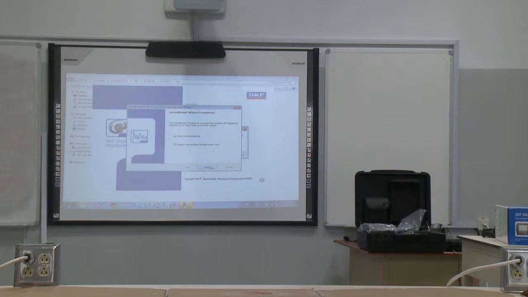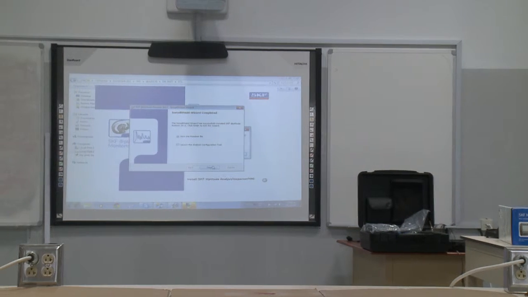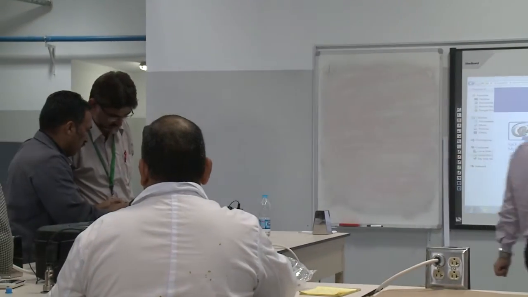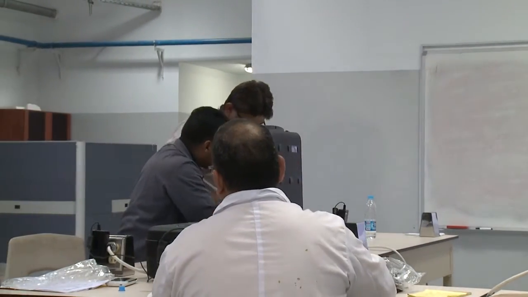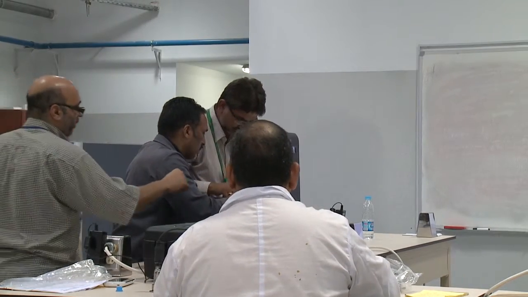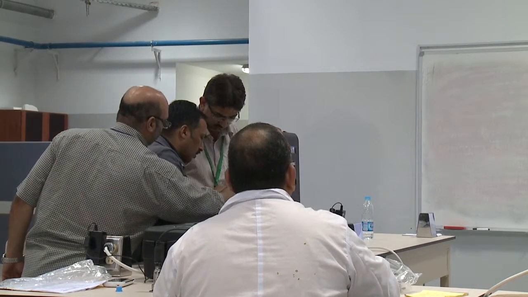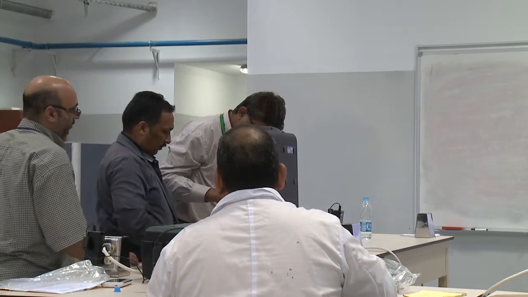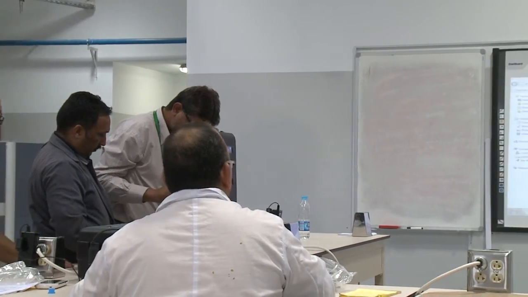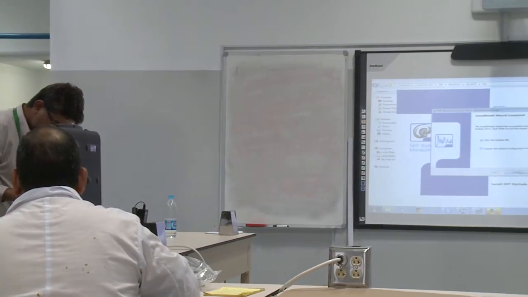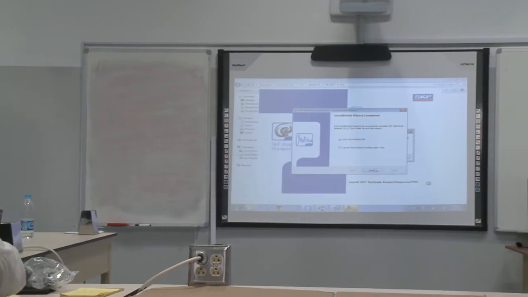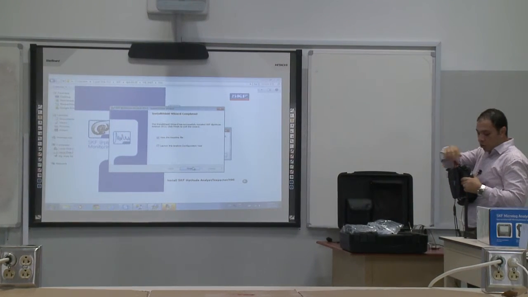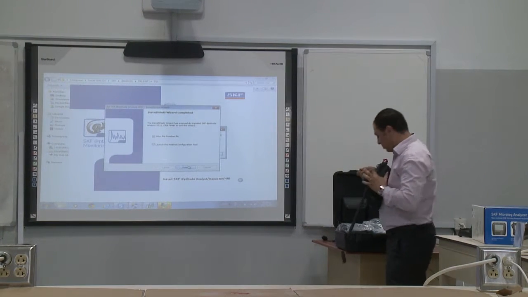Wait a moment. To connect the cable, you will find a red dot on the connector and the same red dot in the cable. Okay? Just to avoid any damage to the pins, align the two red dots together. See here?